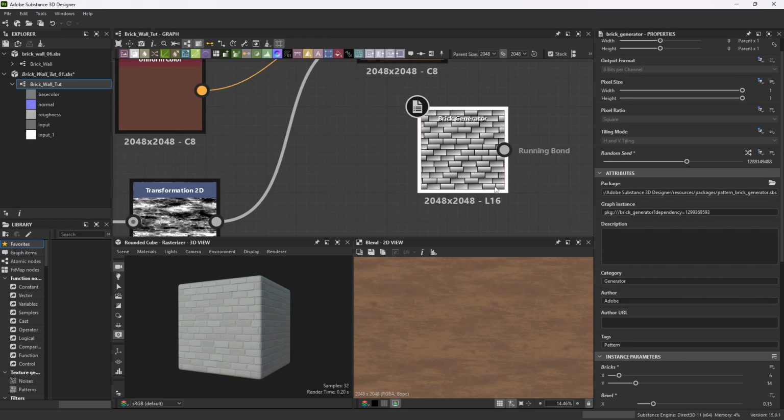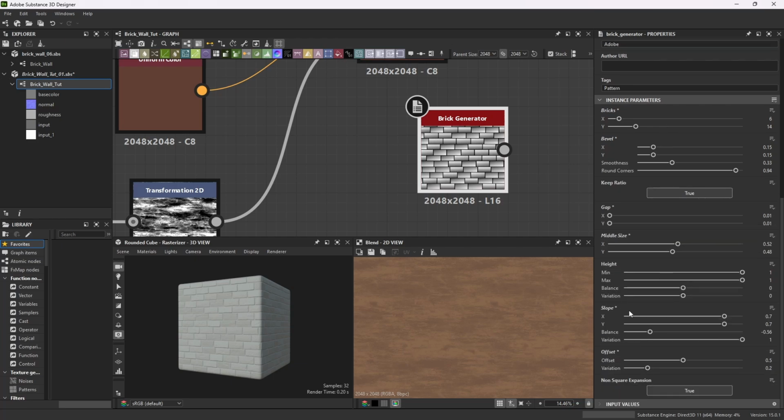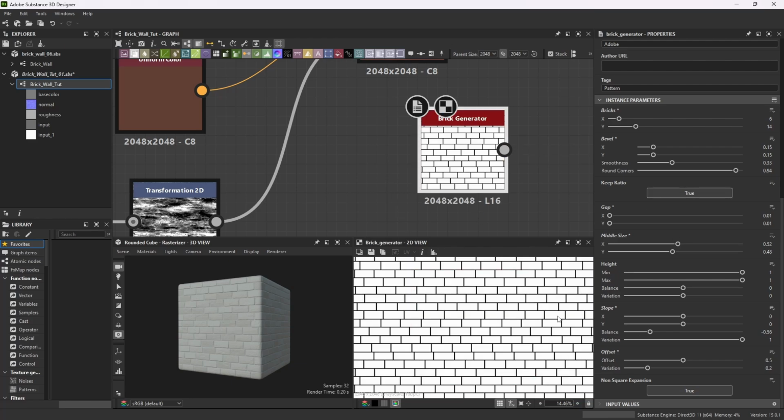And in the brick generator, we need to change some of our settings. We need to get rid of the slopes. We don't want that. So just down in slope, put 0, 0. Now you can see it's back to normal.